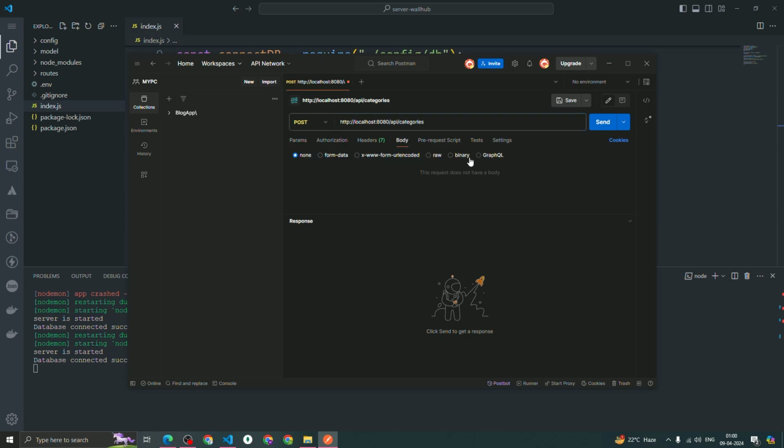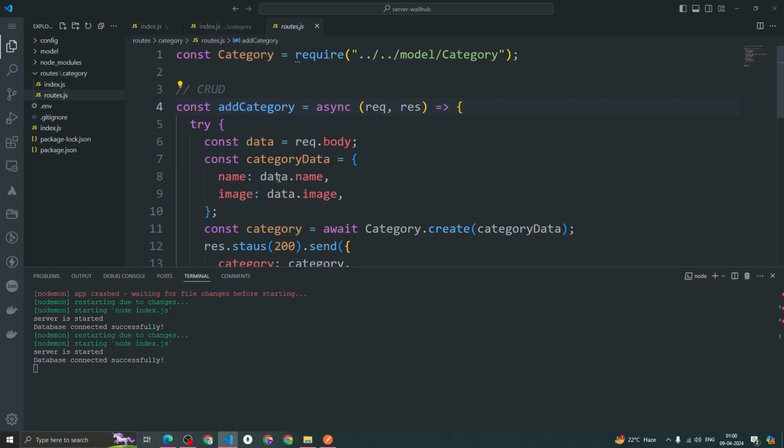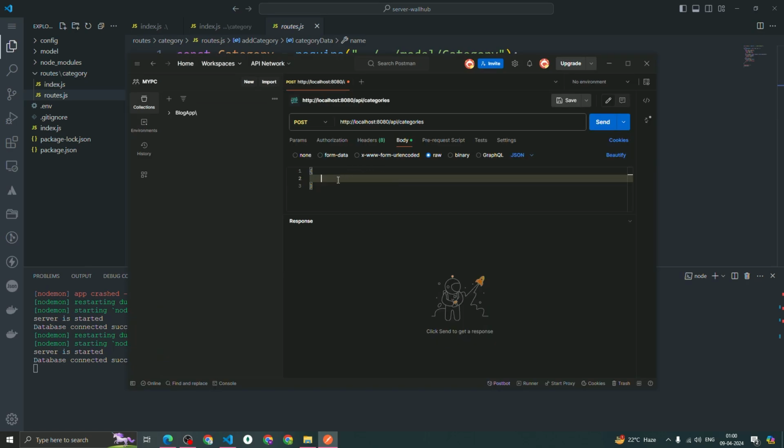Inside the body we have to pass the JSON format, and we are basically passing two things. The first thing is called name, so let's pass the name. I'm going to name this iPhone wallpapers, and we're going to have an image as well. It's going to be an image URL, so we have to write the image URL.